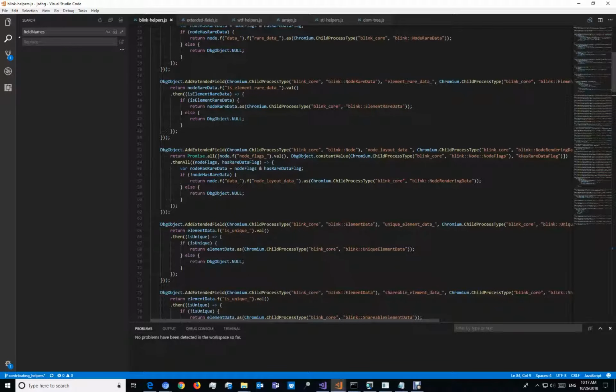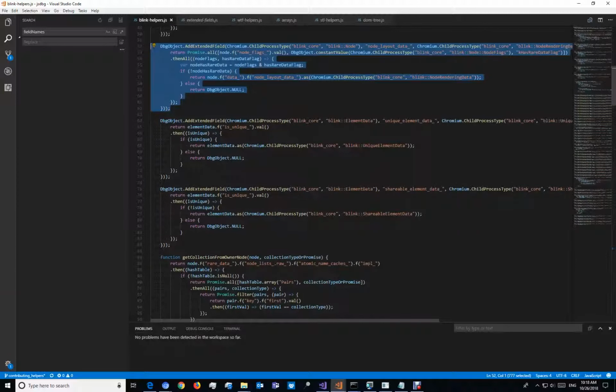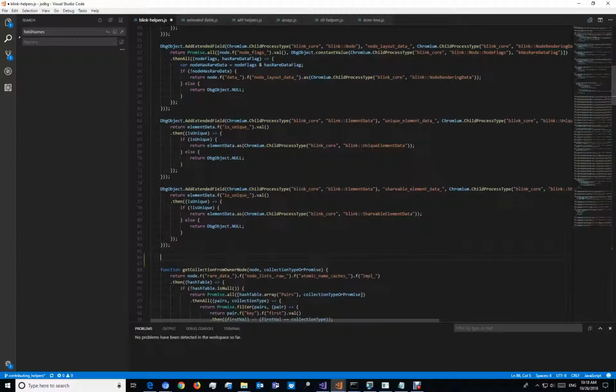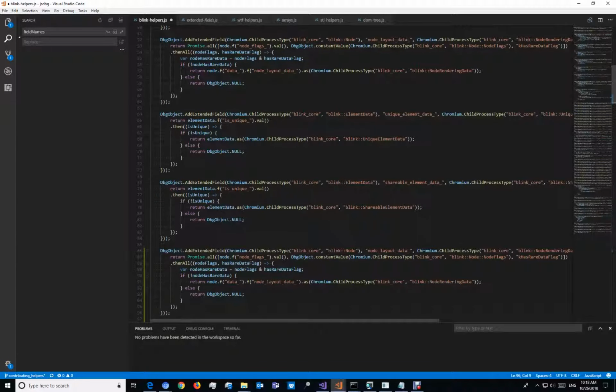Now we already have an extension that has several helpers for nodes and their specializations. It's called Blink Helpers. So this seems like a good place to add our new extended field. I think we'll start by just copying one of these and modifying it. And if you've seen the array field video, the format for the extended field is more or less the same. Input type, name, return type, and then the getter.